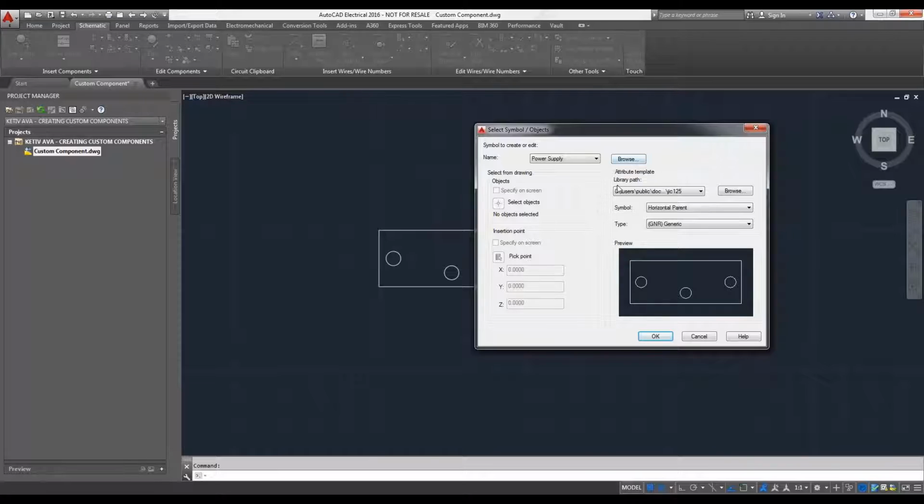Our next area is our library path. Right now I have this saved as JIC. If you wanted to use IEC, maybe NFPA, you can select your different libraries that you'll be using within AutoCAD Electrical. And the next area you're going to have is your symbol type. I want to cover a little bit about this because the symbol and type are two areas that are very key when setting up your symbol. If you don't do these correctly, you're going to have issues in the long run as far as how the component is going to behave within your schematic.